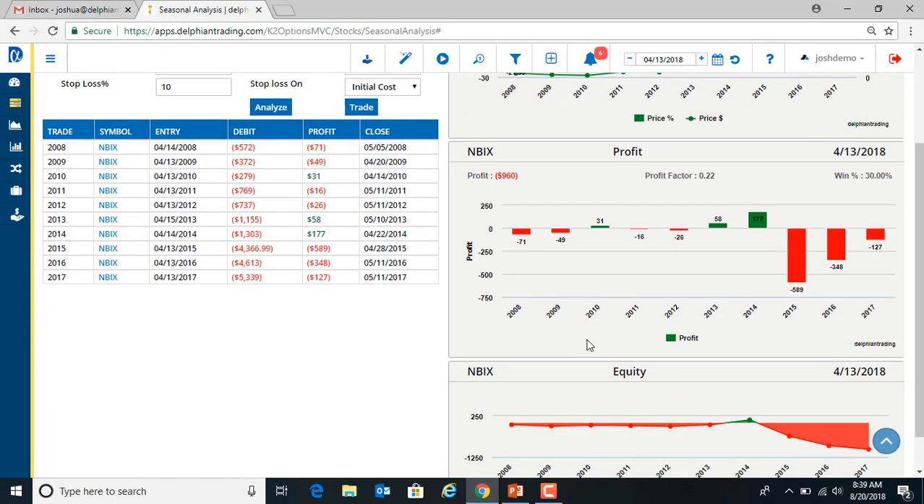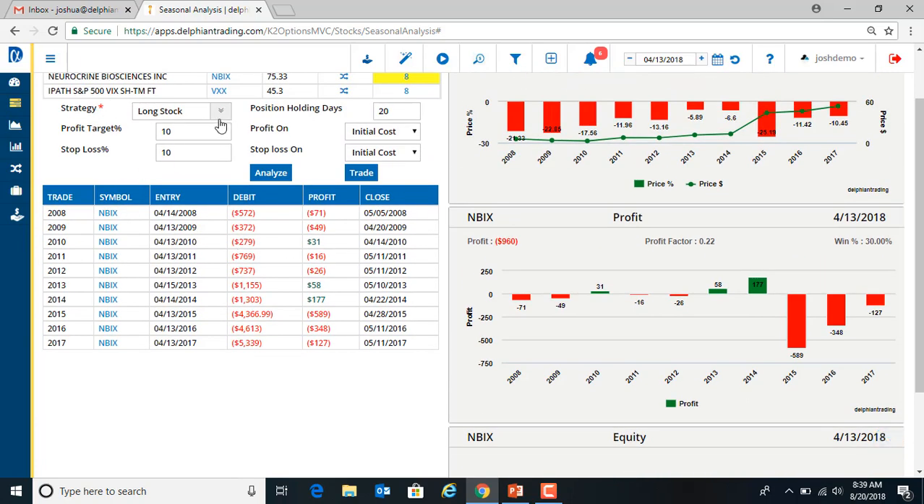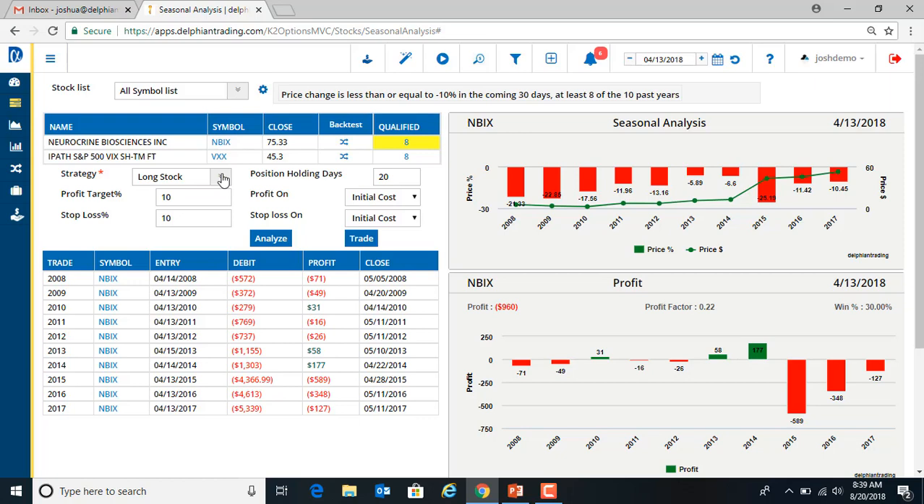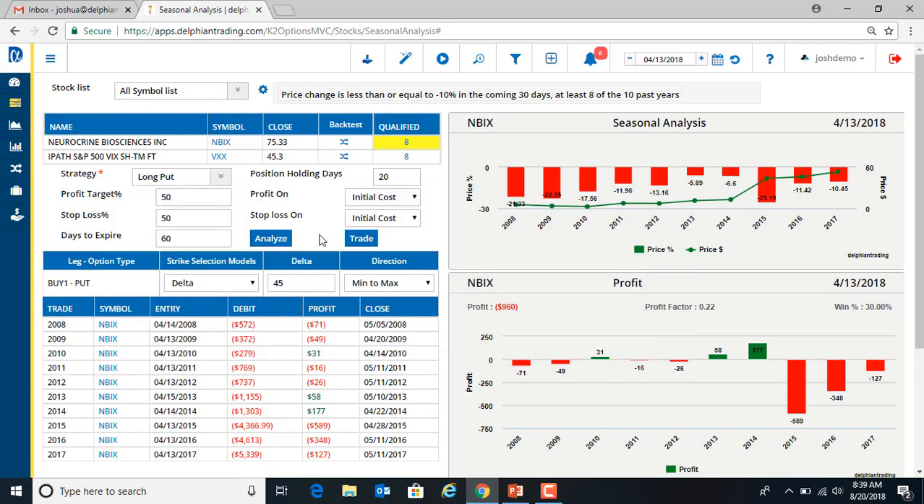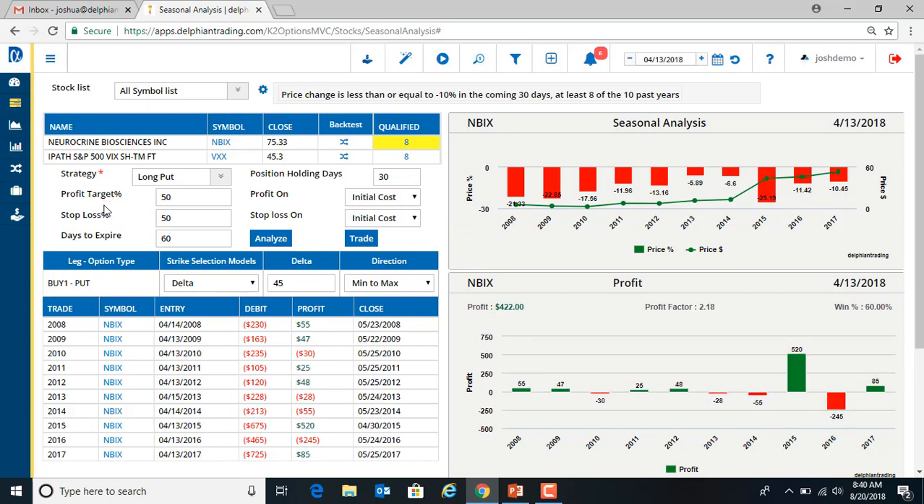So down below, these two charts are correlated to the strategy that you're doing. So this is the long stock. If we want to change the strategy to a long put, you can change all the parameters, the holding time. So if you want to change that to 30, your profit targets, your stop losses, days to expiration, you can change all those, to a 1-day interval.